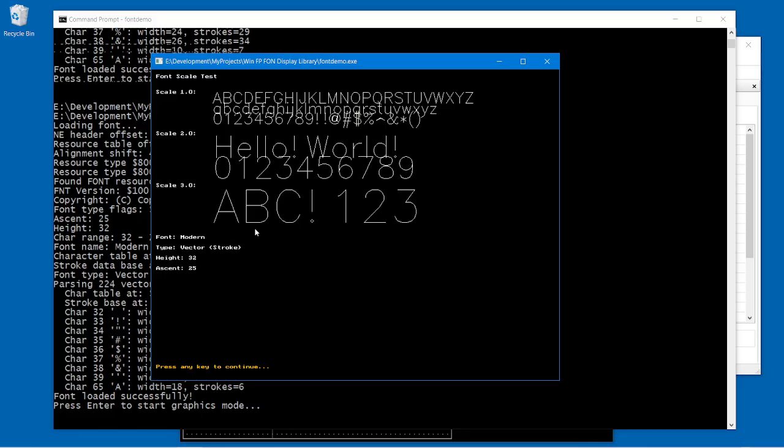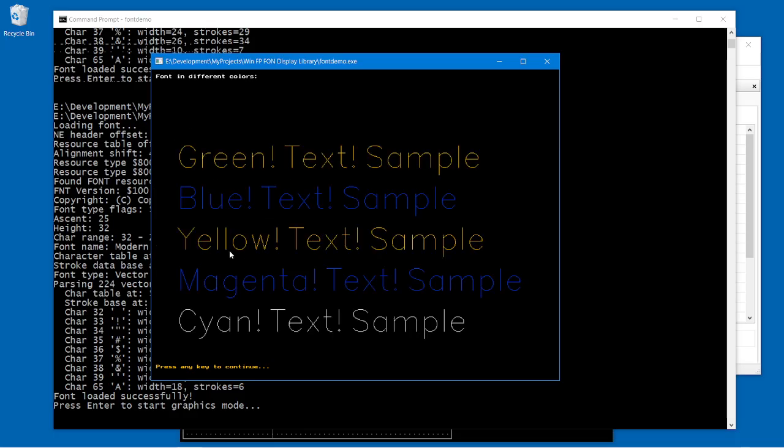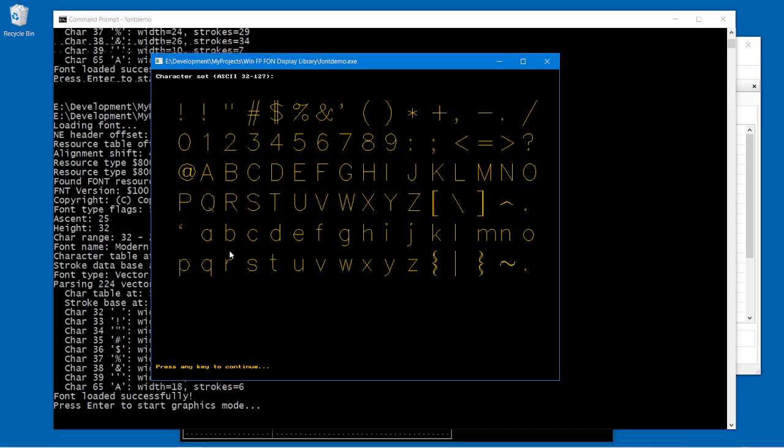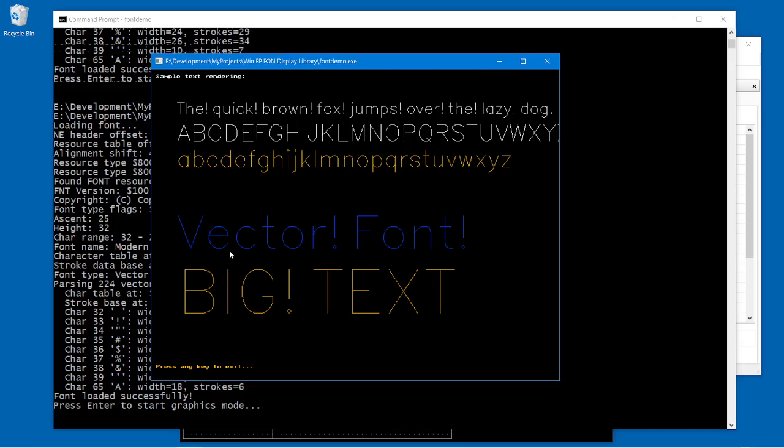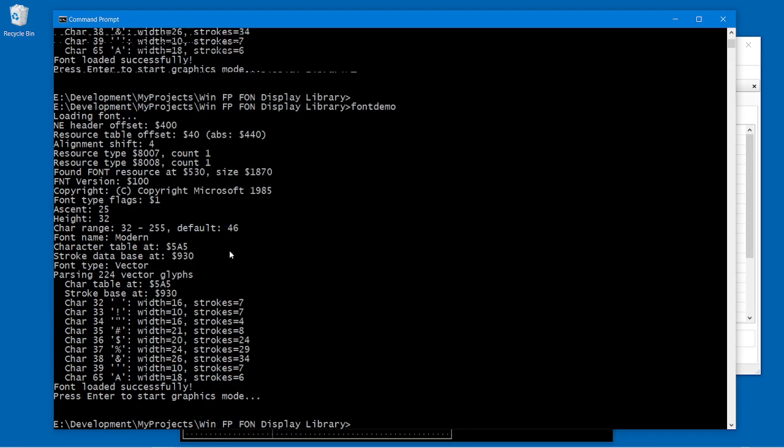It tells us here that it is vector, and the default height and width, and we'll just go through this. Getting everything in different colors, but here's the complete set of fonts. Again, bigger, just to see how it looks.